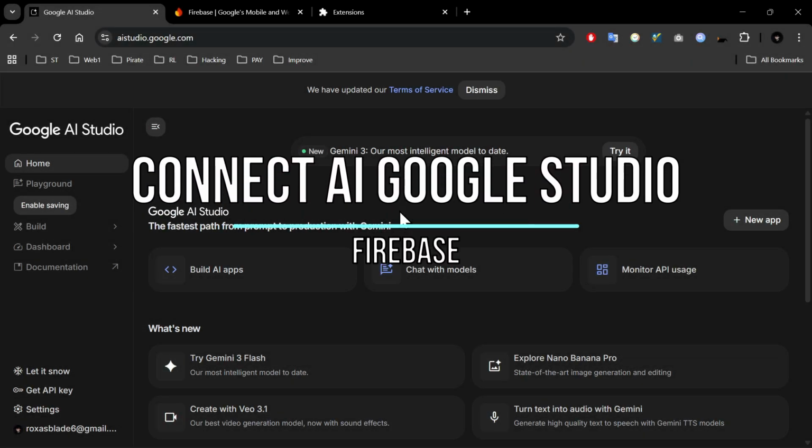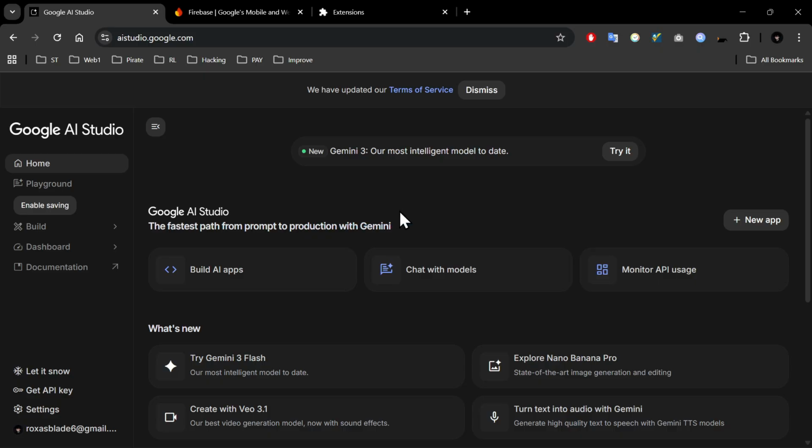Welcome, today we're going to show you how to connect Google AI Studio to Firebase. So it's actually very easy.